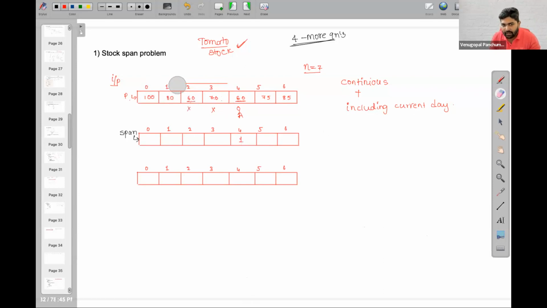Okay. Next, for example, day 3. If I want to find the span for day 3, I will check its previous day. If that price is small compared to this, yes, I will take it. Next, I will check the day previous to that previous day. Does this value is small compared to 70, the current day? No, right? Therefore, we are going to stop.